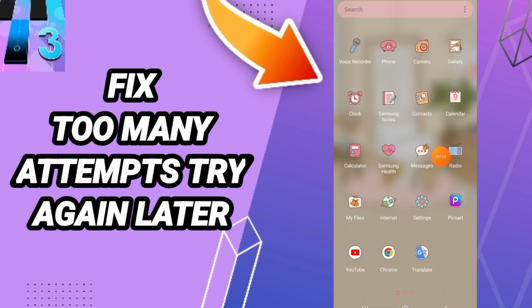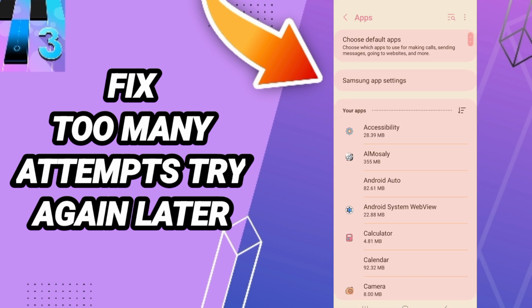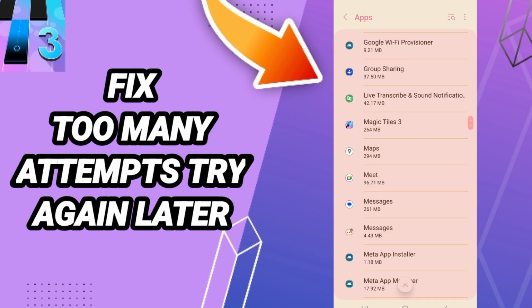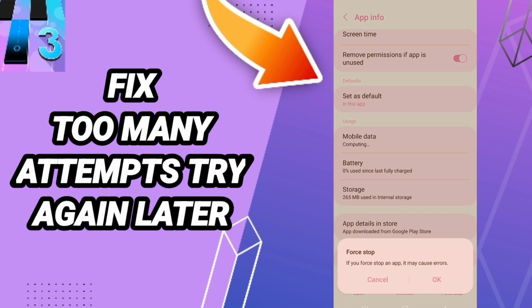To fix the problem of too many attempts, try again later, you should just go to settings. Here you can click on apps, default apps, app settings. Then in this list, enter Magic Tiles 3. Here you can click on force stop and you can click OK.